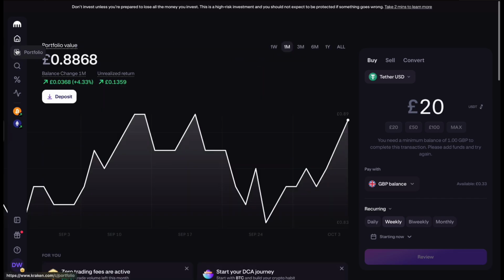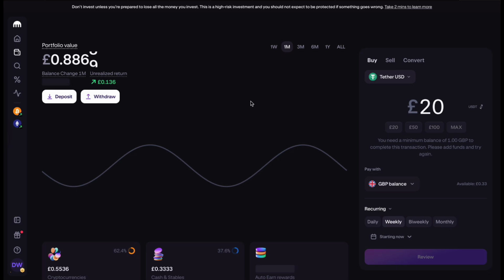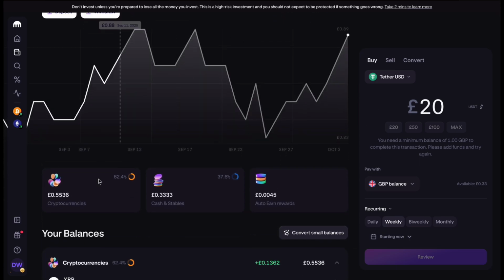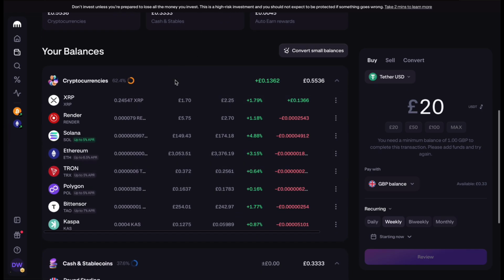So if we click on portfolio right here, this is just showing your portfolio. Now separated into cryptocurrency, you can see 62% is in crypto, cash and stable. So this is your USD, this is your pounds and like USDC, stuff like that. And this is the generated rewards from your staking. If you scroll down, it tells you more information.